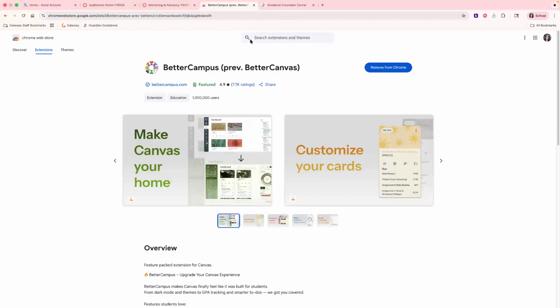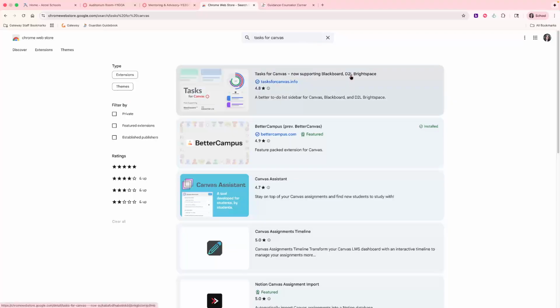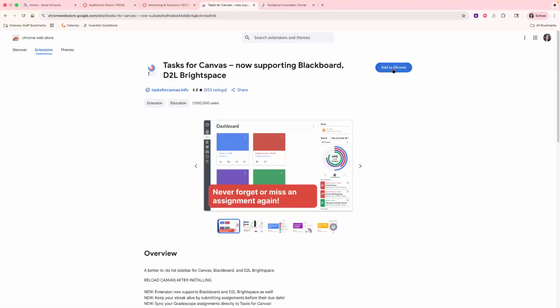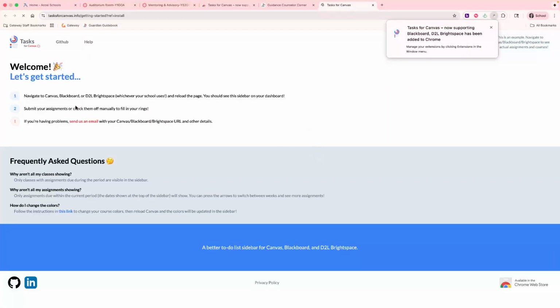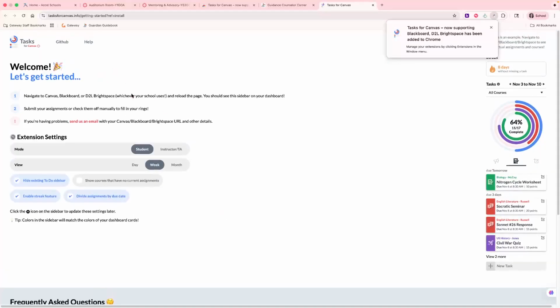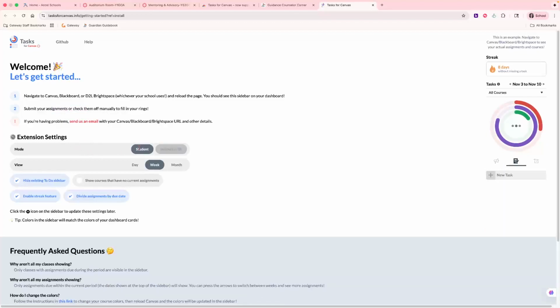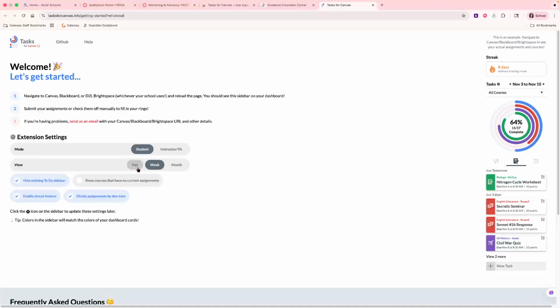Okay, so now for the second portion. In the same Chrome Store tab, you're going to search tasks for Canvas. And then once you're here, you can add this to Chrome as well. This is really kind of a dialed down version of Better Campus. So you'll navigate, submit your assignments. You can have your extension settings. So whether you are an instructor or a student, you can have that setting there.